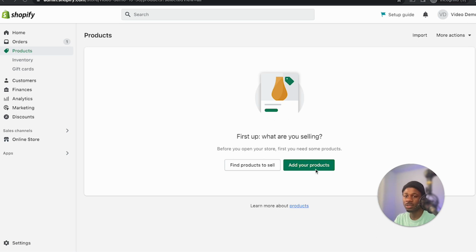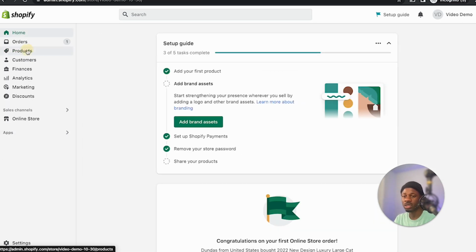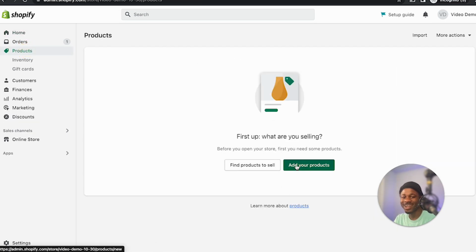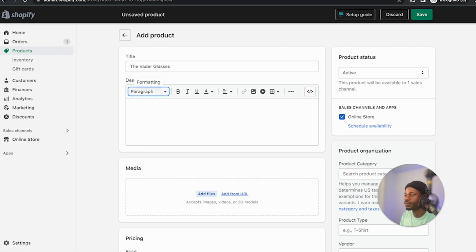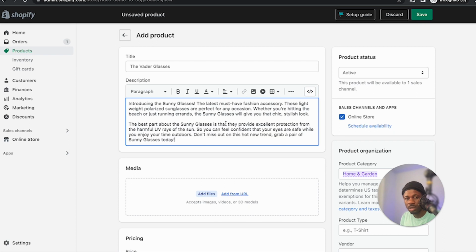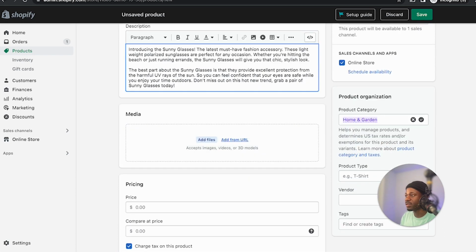The first thing that we're going to do is go to your Shopify dashboard and click on products. You can see here, add your product. We have a sunglass brand. We can just say the Vader, call them the Vader glasses. Pop our description in here. And then we're going to add some images.